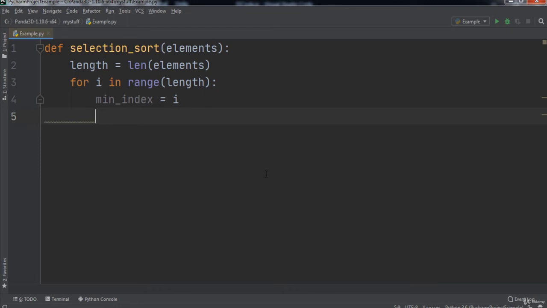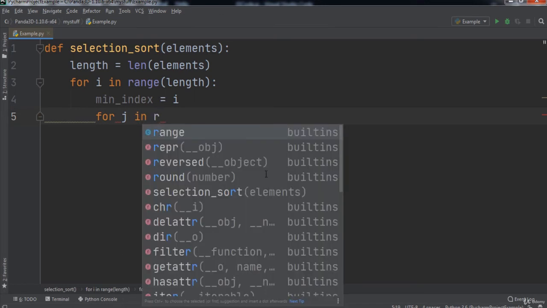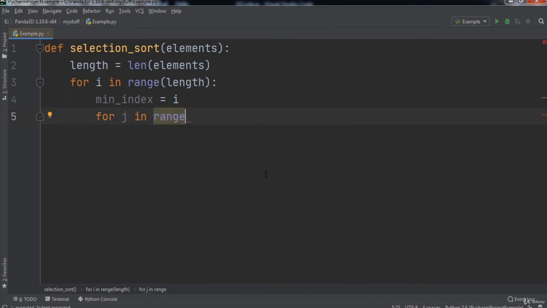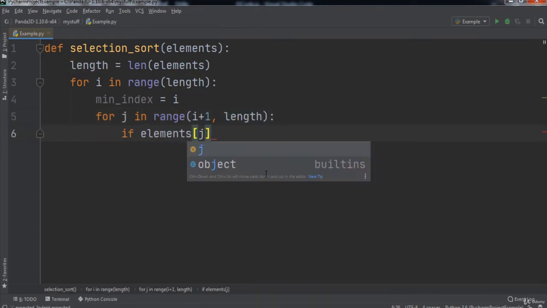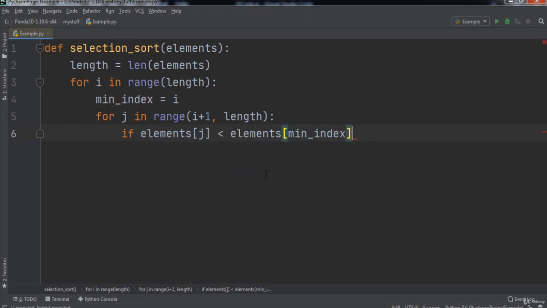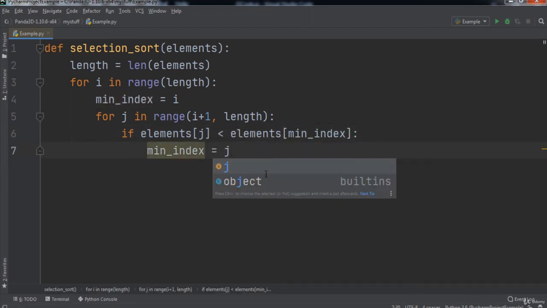One key part of the selection sort is the nested for loop technique. To pull this off, we create a second for loop, one that will be for j in range start and stop. The range will start at i plus 1. The range will stop at length. If elements at j is less than elements at min index, then we will set the min index to j.